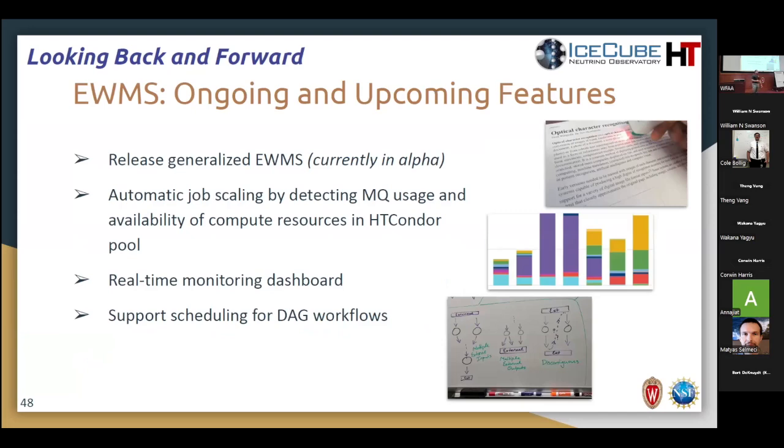So looking forward, we're going to be releasing a generalized EWMS. It's currently in an alpha stage right now, working with all the Bryans on that. We have automatic job scheduling that we want to implement, automatic job scaling, sorry, by detecting our resources and message queues and compute. We want to add a nice monitoring dashboard that could look really cool. And we want to explore supporting DAG type workflows and maybe even force type workflows.